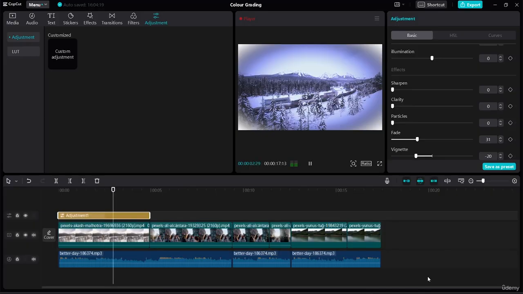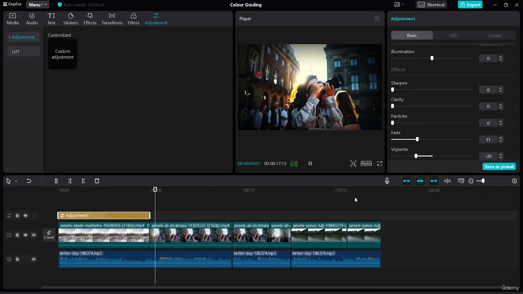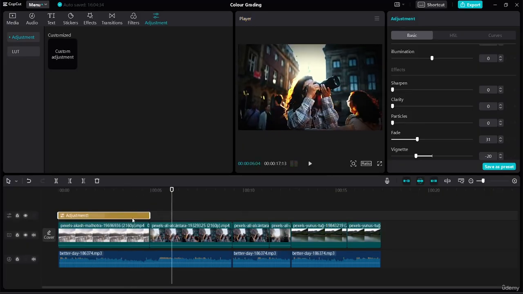For this video, I have actually applied this one. I will click right over here and play this. This particular adjustment layer is only being applied over here itself. I didn't put it over the whole video. So this is another way you will be able to do color grading and such.